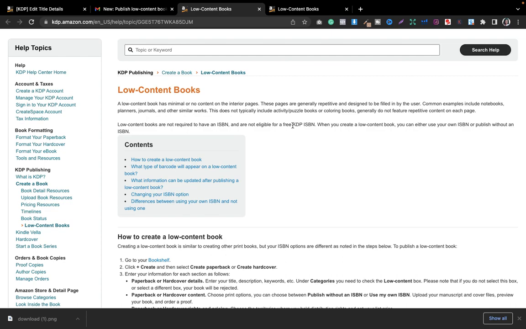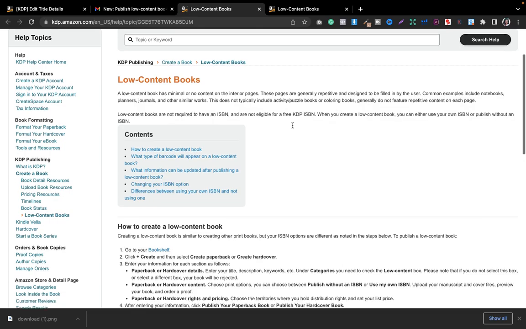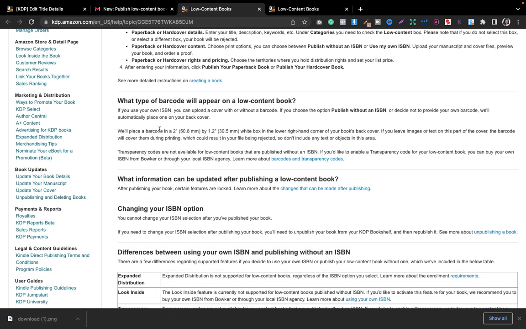I'm also going to show you how this ISBN or no ISBN works in the back end of KDP. You can see here what kind of barcode will appear. This is just an introduction: if you use your own ISBN, you can upload a cover with or without a barcode. If you choose the option to publish without the ISBN or decide not to provide your own barcode, we will automatically place one on your back cover. This is just like before, there is no change here, so that's fine.